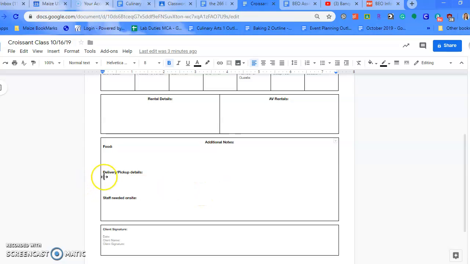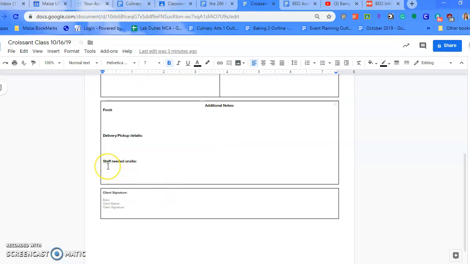Or if you're picking it up. So then if you are bringing them in Cambros or you're bringing a drink dispenser, when will you be back to pick it up? Or when will they be coming to pick up their item? Staff needed on site. So they said that they would like 2 people to serve. Then you are going to write that you will have 2 servers.